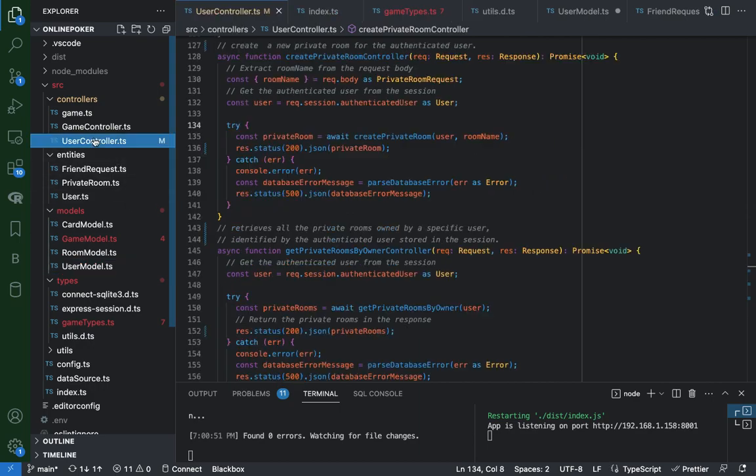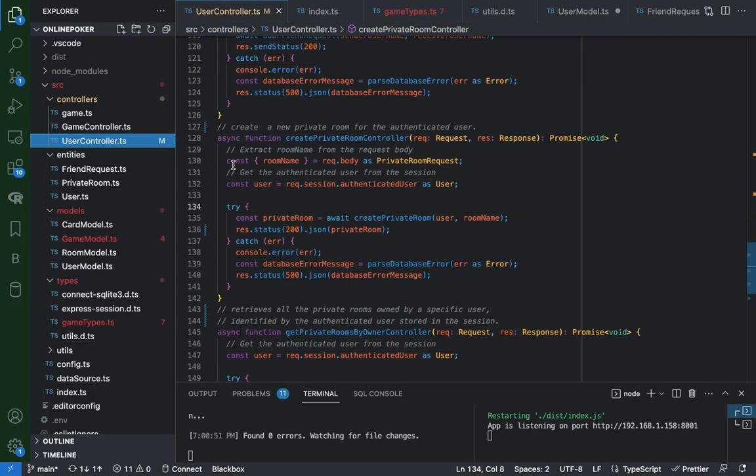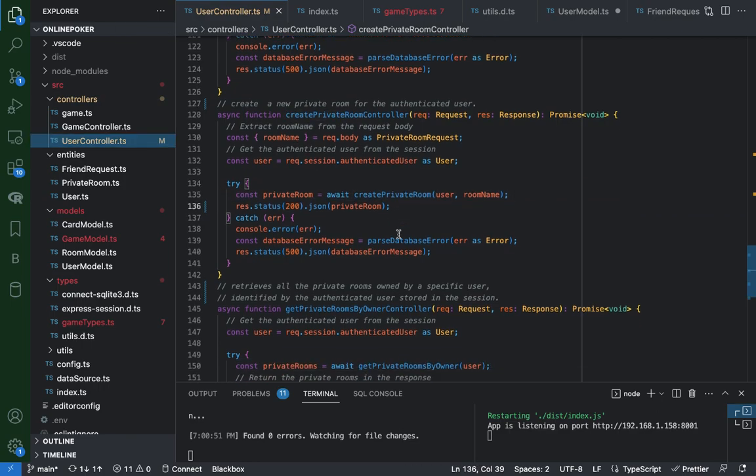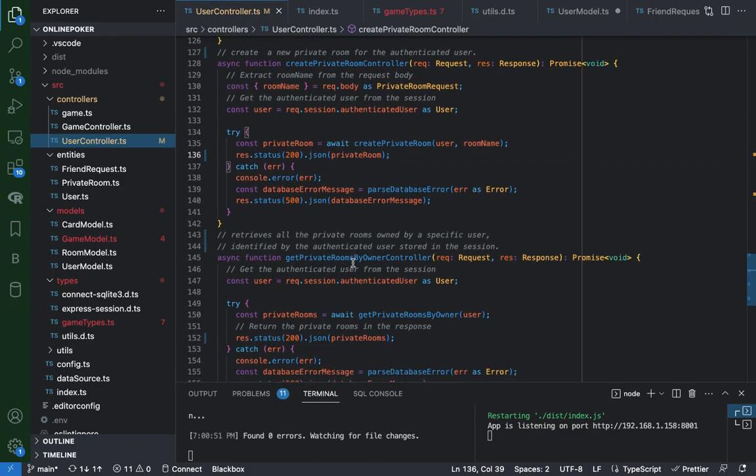And then I have this createPrivateRoom controller. This will create a new private room for the authenticated user. This will extract the room name from the request body, and then it will get the authenticated user using the session management, and then it will call the createPrivateRoom function to do this. If it is successful, it will send the 200 OK. If not, it will give me some other error or 500 from the response.